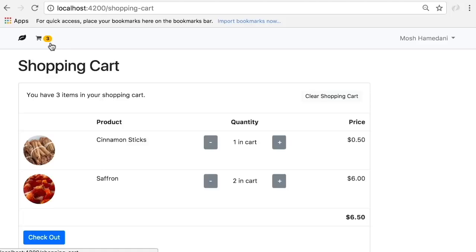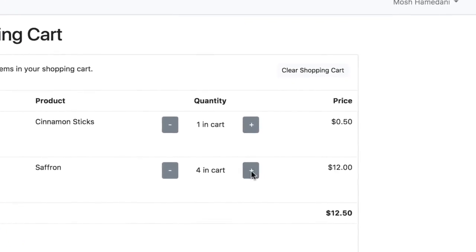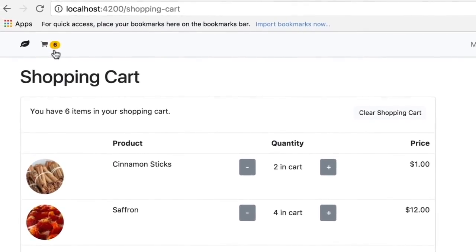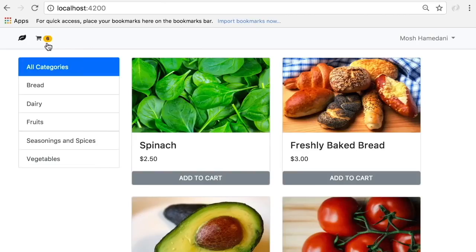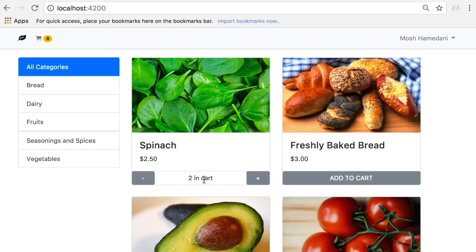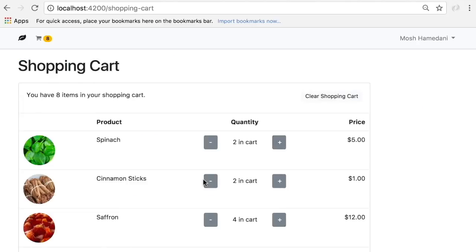And here's our shopping cart. Again, here we can change the quantity for each item and the total price, as well as the total number of items in the shopping cart, get updated immediately. If I open another tab and add another product to our shopping cart, what we have on the shopping cart tab gets updated automatically without me having to refresh the page. So all the data we show to the user is in sync everywhere in the application. And this is the beauty of a real-time application.